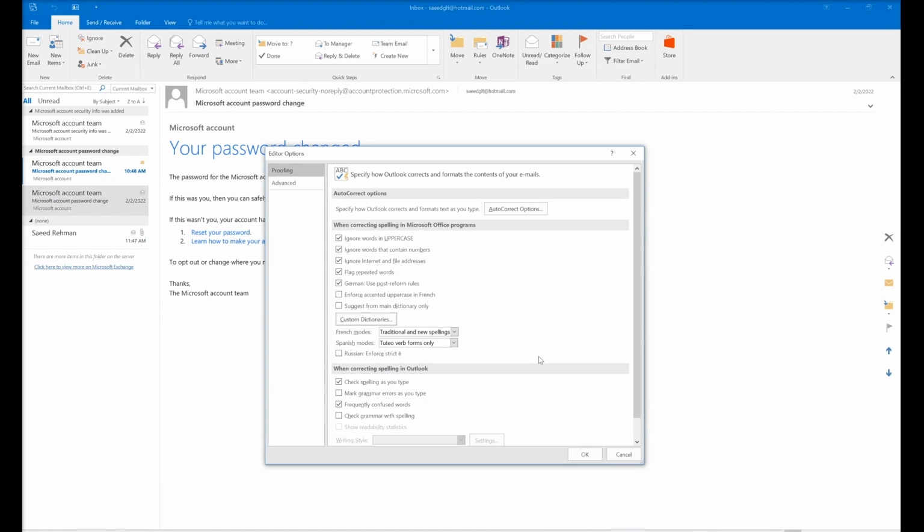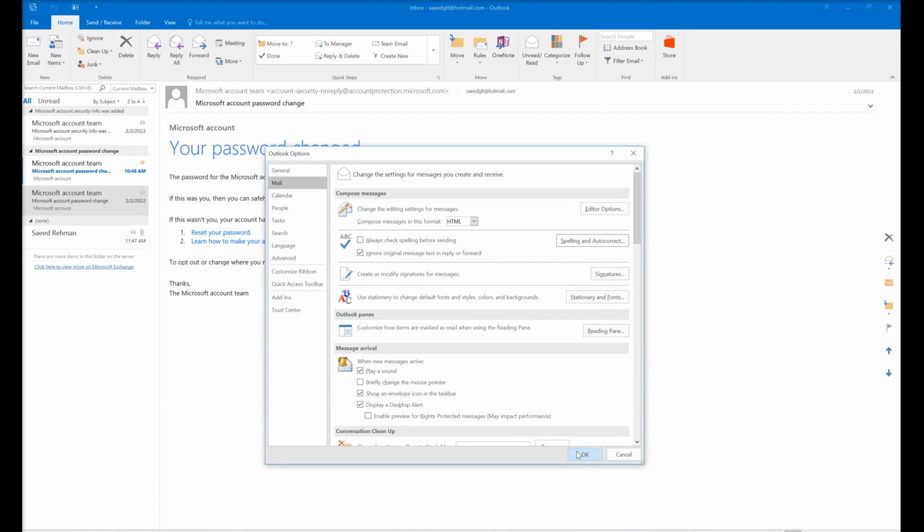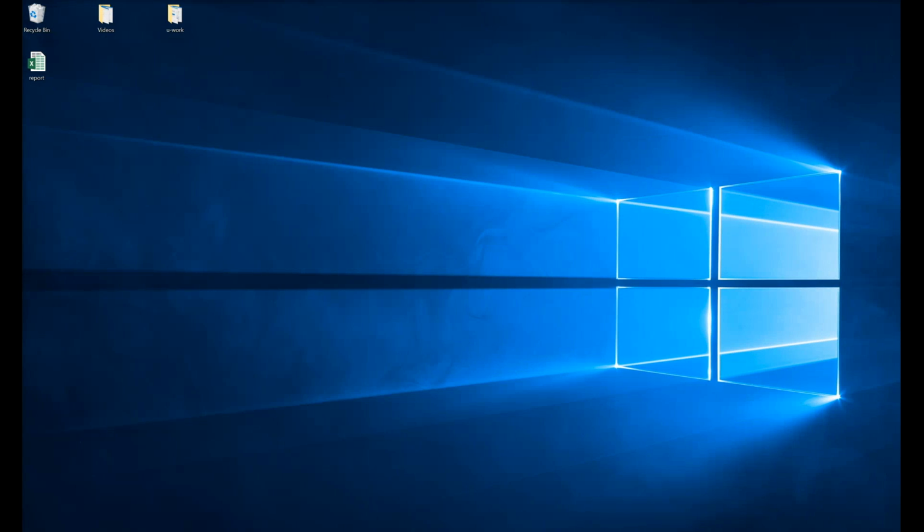But keep in mind, the dictionary of your system and the default language and dictionary should be the same. Click on OK. Close this tab. Close Microsoft Outlook and reopen Outlook.